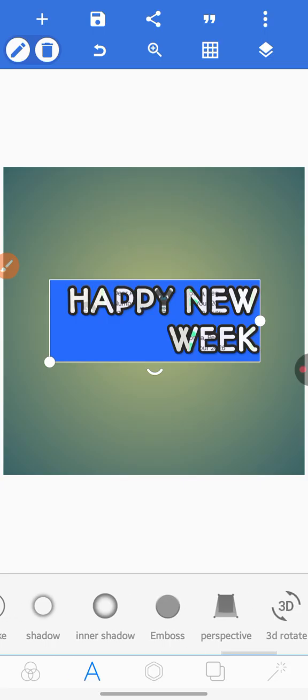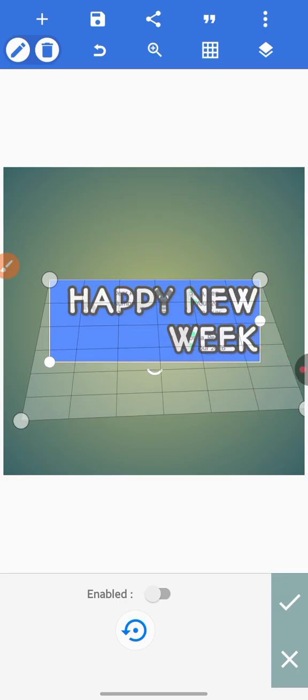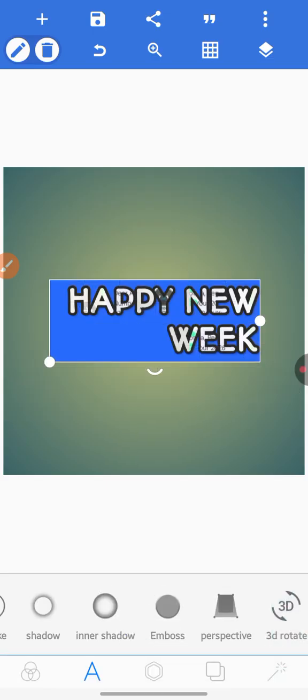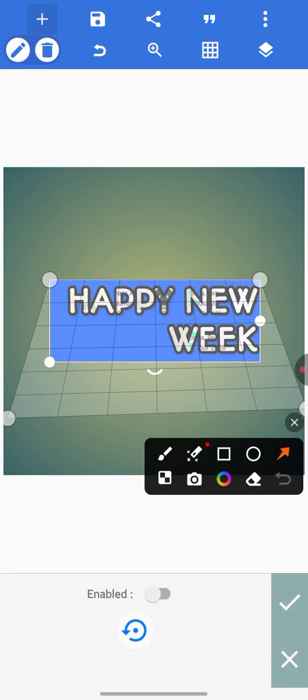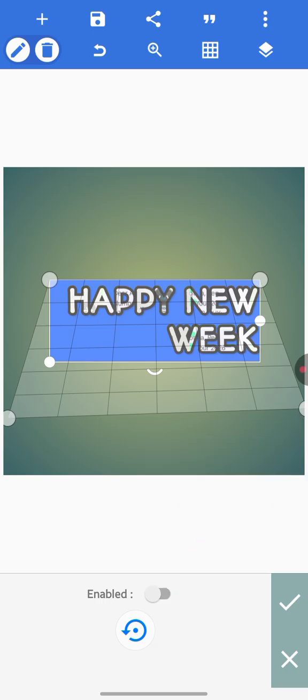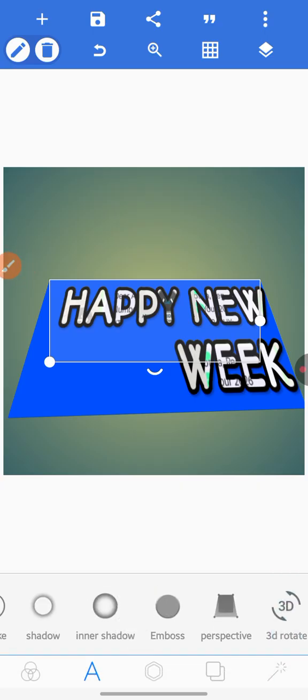Then perspective. Perspective work is just something like this. You can see it now. That's what they call perspective. So look at it, let me do it. Then you can tap this enable. Once you enable it, you can see it's automatically there.